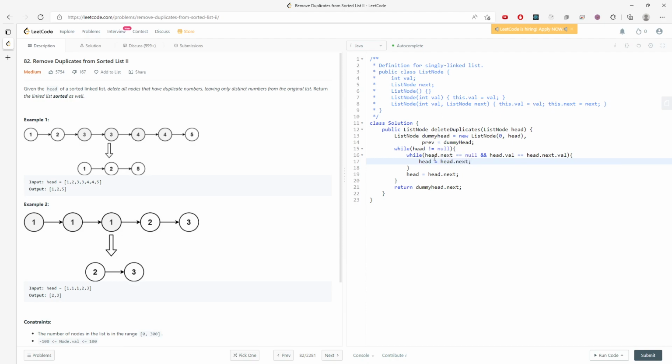So the reason why we're using head.next not equal to null first in the while loop, right? This is because you have to make sure the comparison is valid before you execute head.next.val equals head.val, because this will be null at some point, right? So you cannot compare this.